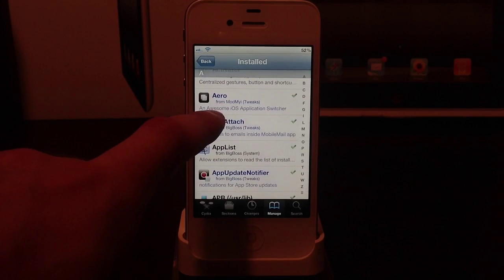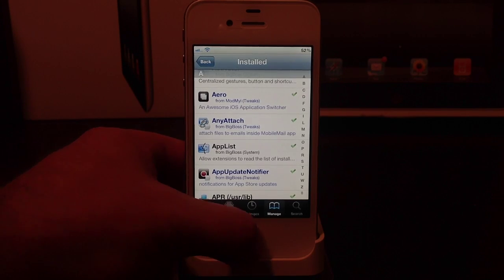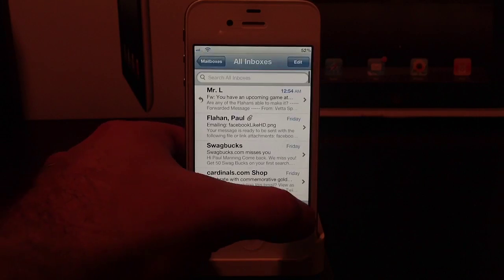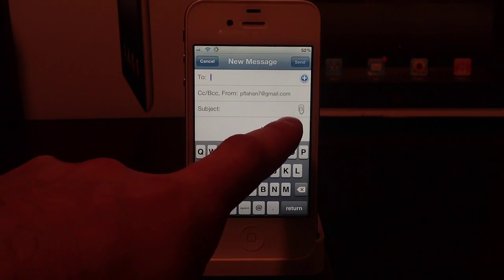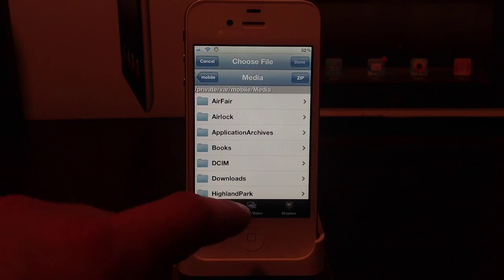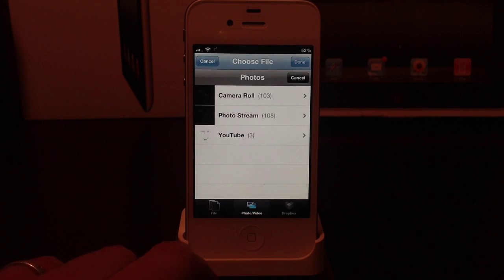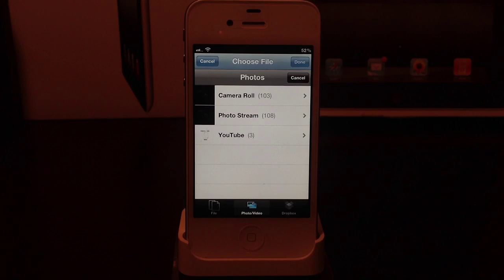Any attach. I really wish Apple would implement this in the future updates. You're able to attach any attachment right from your email app. So let's head to my email, create a new one, and you'll see a little paperclip there. I can just select the paperclip, and I can run through any of my apps here. I can go through photos and videos, as well as my Dropbox account. I can add any of those files in pretty much on my phone.